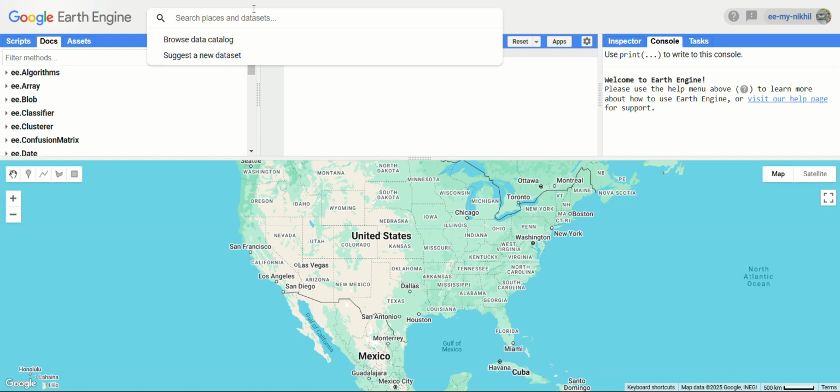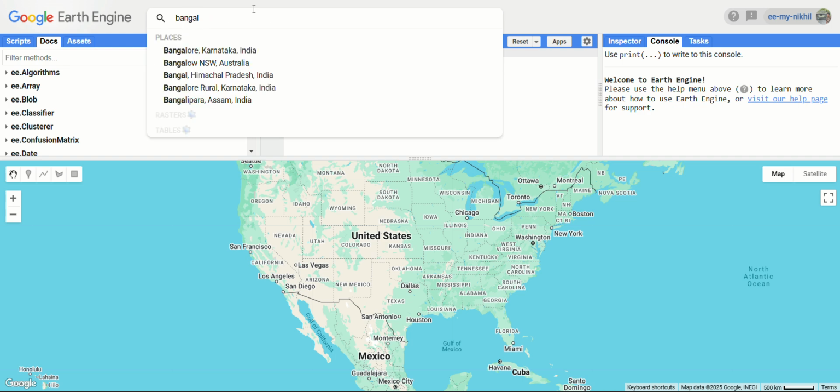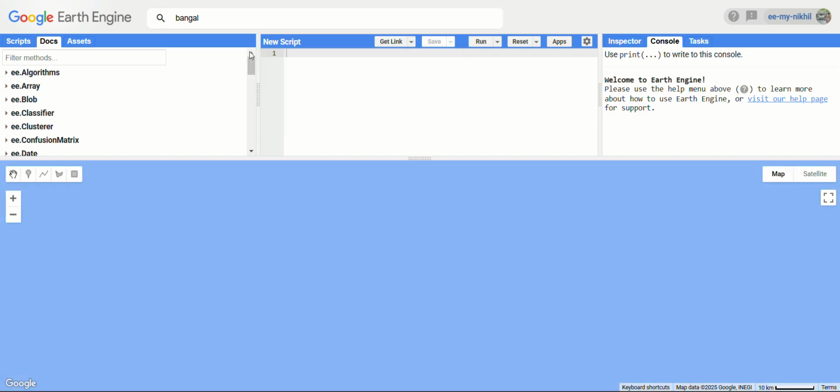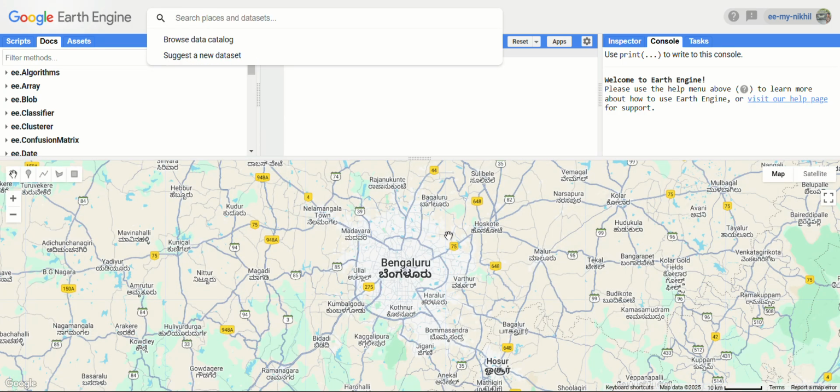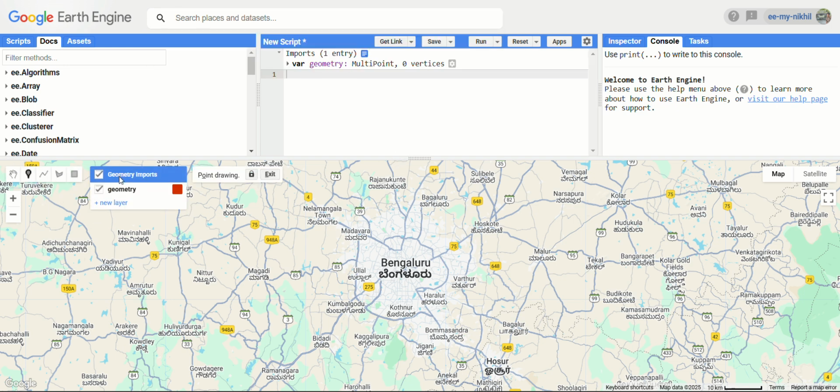So let's search any place. I'm creating a grid for Bangalore district in Karnataka. So I'm searching the place in the search places or data catalog panel. Now I have zoomed into Bangalore in India. I'm using add a point in order to draw a geometry at the center of Bengaluru. Now you can see my point geometry is imported and its coordinates are here in decimal.